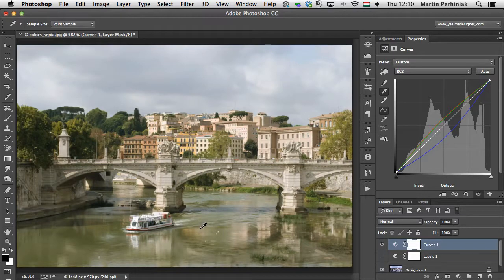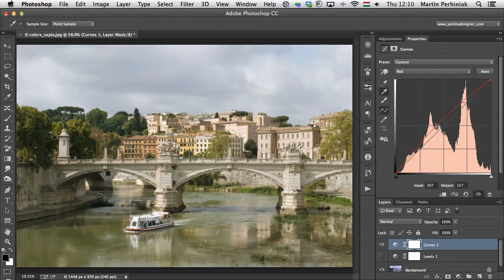As you can see, it works very similarly to levels, but you can also make changes manually by going into the channels, like choosing red for example, and if you feel like it's a bit too much, you can reduce it, or maybe you can go into green and reduce that if you feel like it's a little bit too much to compensate.